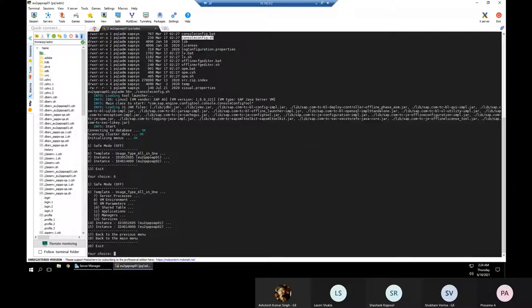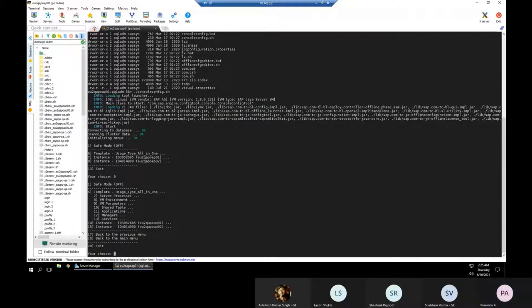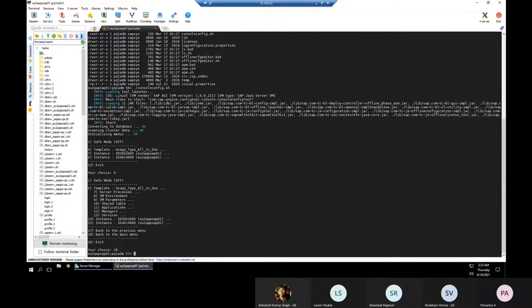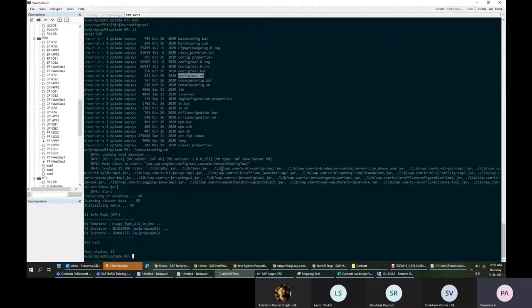Config tool. Sorry, I used the wrong command. Config tool.sh. Not console config, it's configtool.sh. That's what I mentioned here, right?